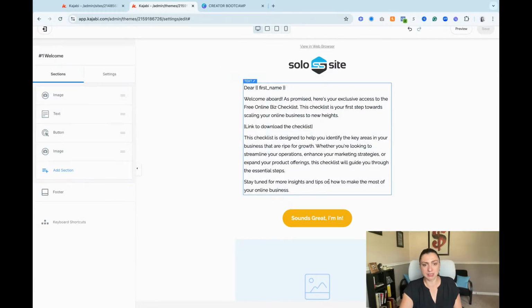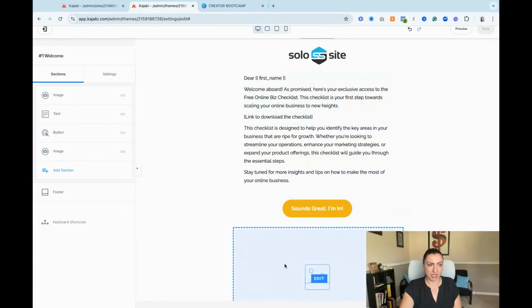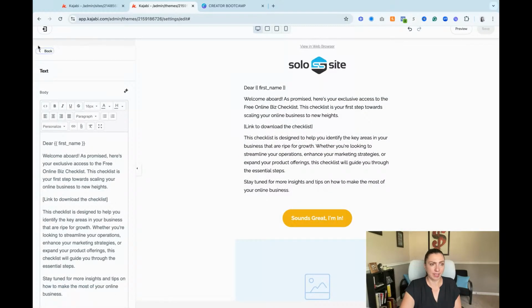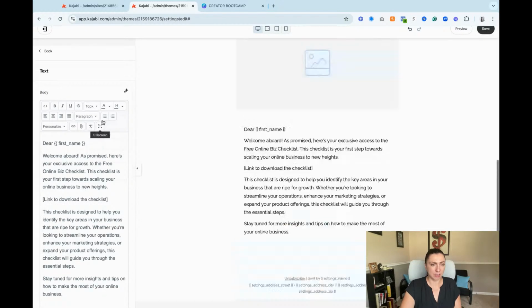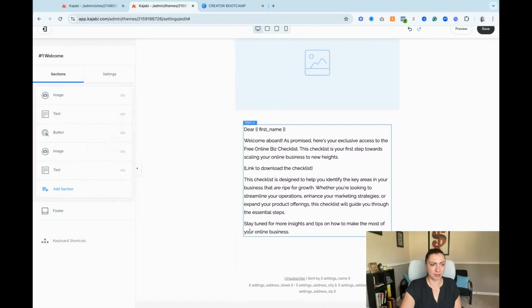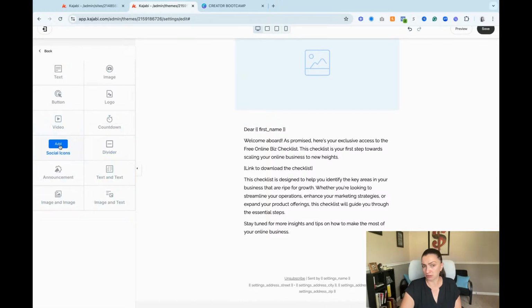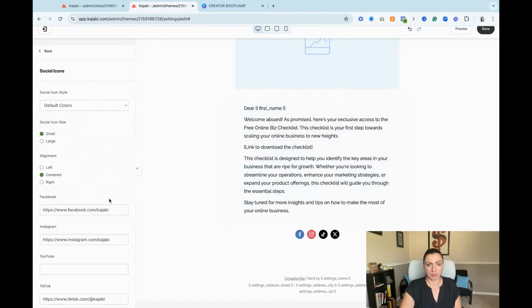I'm going to have some text. I'm going to have some buttons, maybe an image here and there, and probably I'm going to have another text block down below. So I'm going to add that. Just copy and paste. And I want to also add social icons, so basically the links to your social media accounts. I personally like black and white, again, more simple, or white and black, like this.